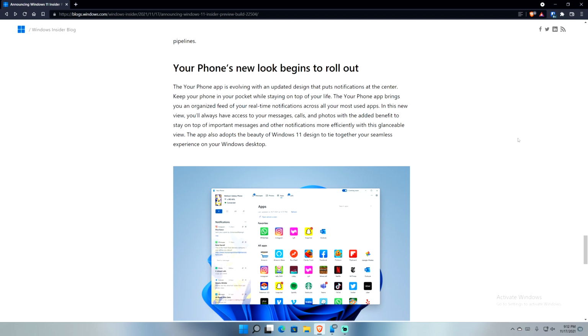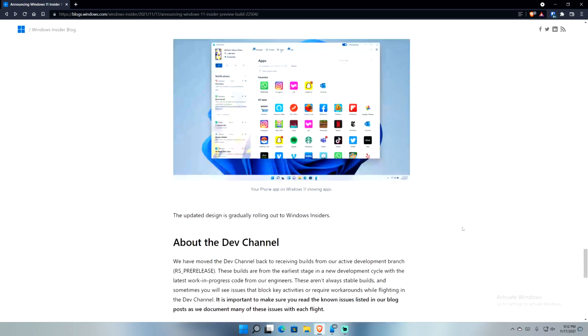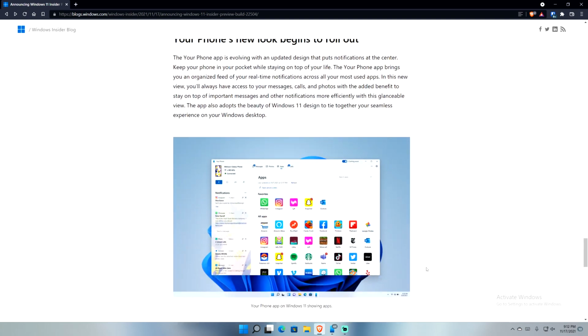The new Your Phone look starts its rollout. The Your Phone has been updated with the design that puts notifications at center. Tell me how you feel about it. In this new view, you will always have access to your messages, calls, and photos with the added benefit to stay on top of messages and other notifications efficiently with this glanceable view. And then it obviously adopts the Mica and Fluent design style of Windows 11 to keep everything kind of cohesive. So that's it. Now, let's go into Your Phone and check out what's going on.